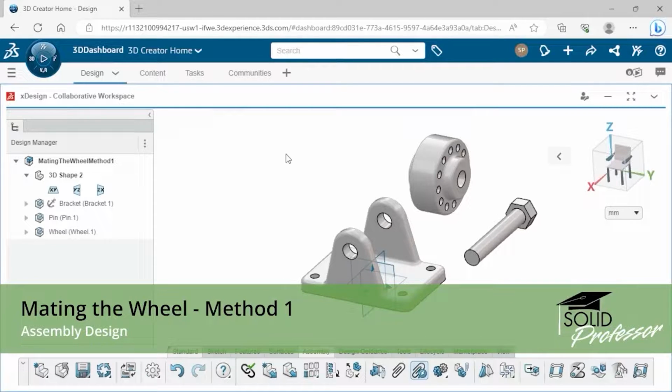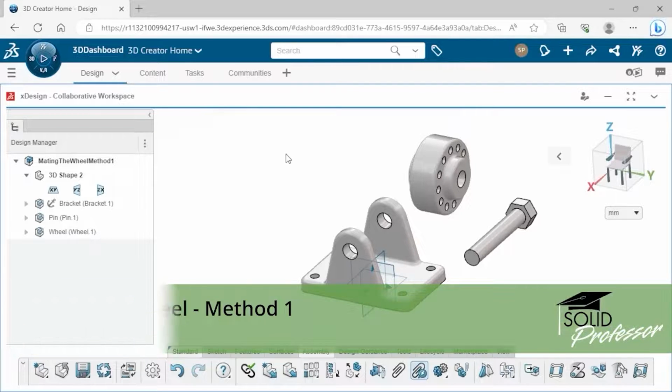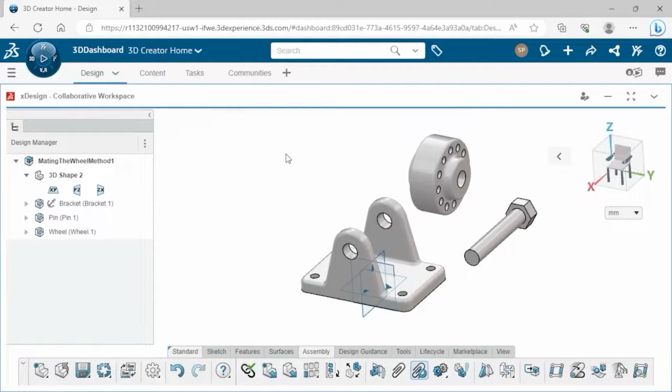Now, there are several ways that you can move and rotate components within the assembly environment to help define their position or locate them. But when I'm moving these components around on the screen, I'm not actually defining their position at all. I'm simply moving them in the work area. That means that even if the components overlap, don't worry, they aren't actually connected yet.